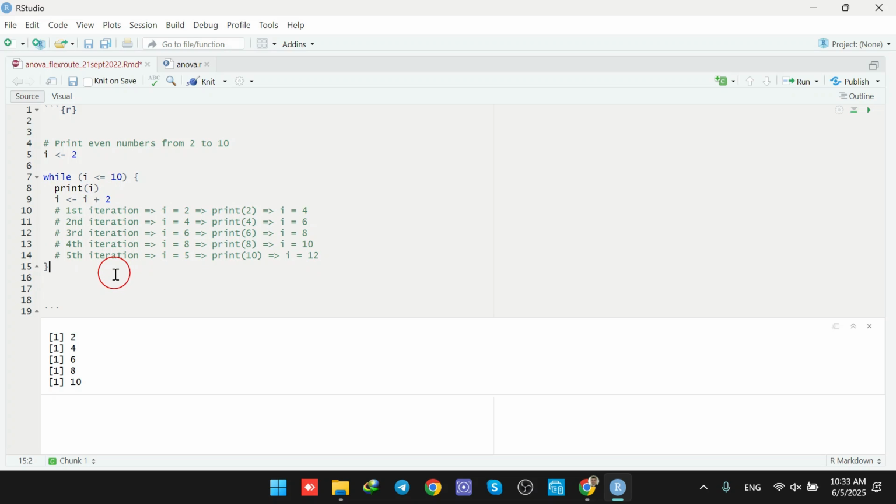So in this video, we learned how to use a while loop to print even numbers from 2 to 10.